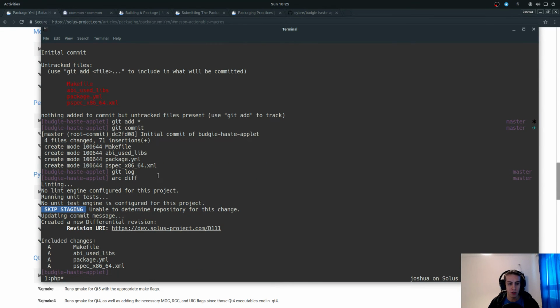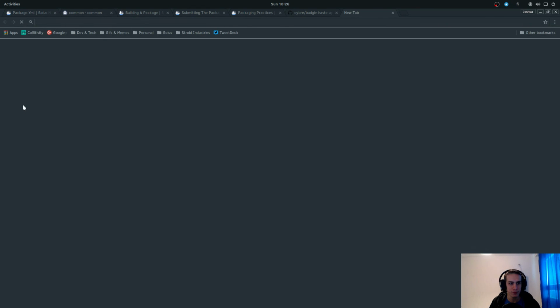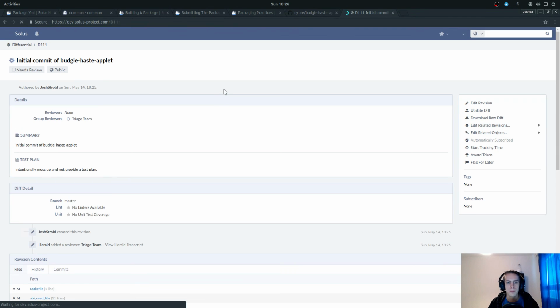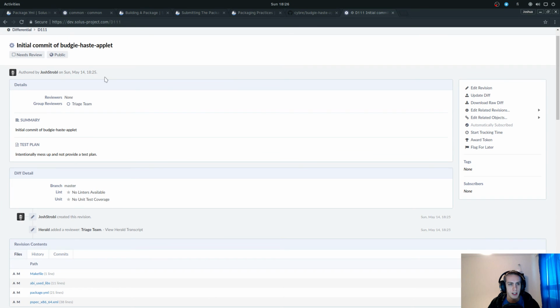And it did all the magic for us, as you can see. So it actually gave us a differential revision URL. So we're going to copy paste that. And as you can see, it has the initial commit and stuff here. Now, oh no, I realized I messed up on the test plan. Who would have thought? So now we actually need to go in and fix that.